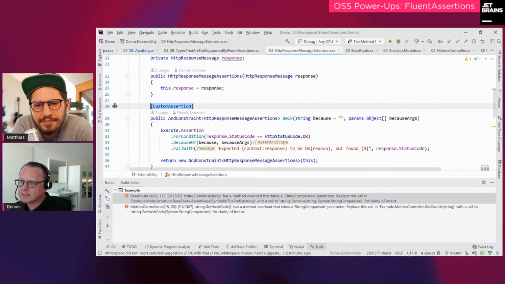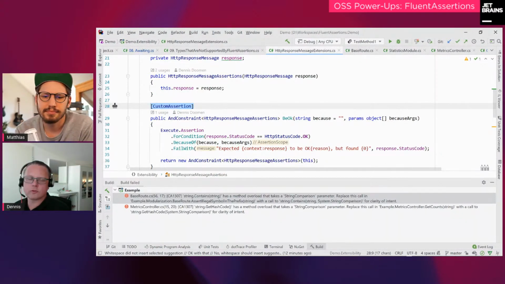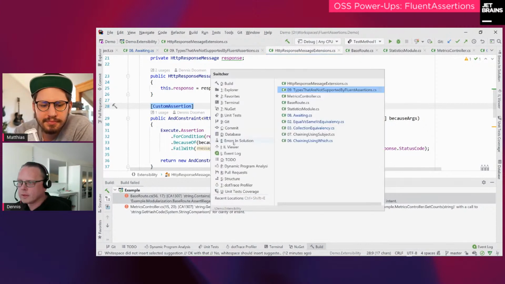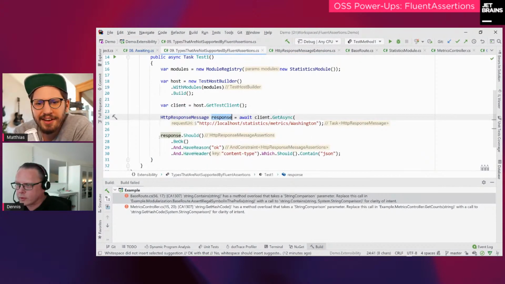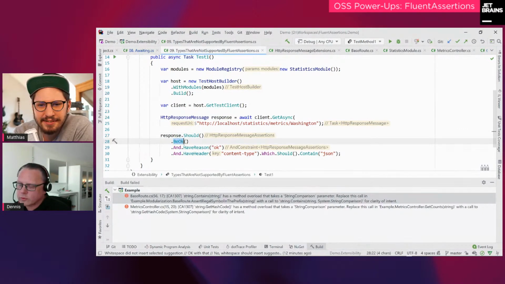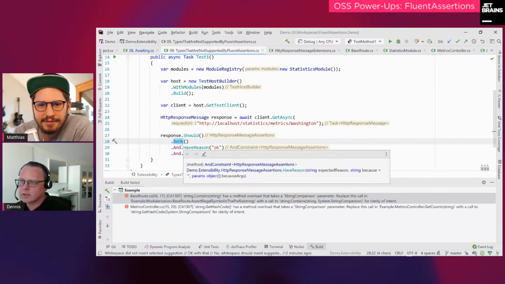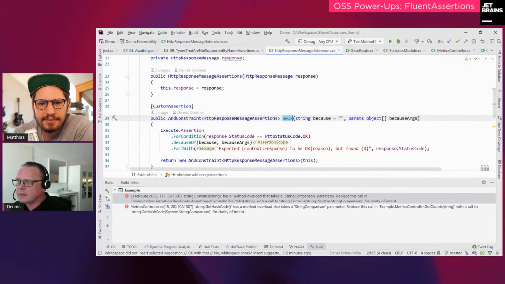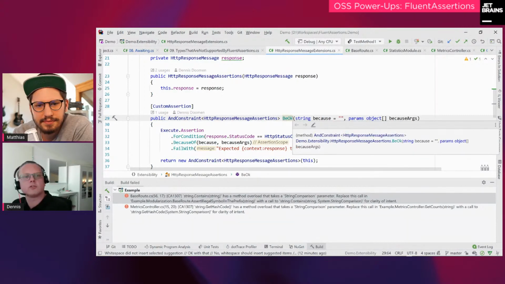Now, why is this necessary? Fluent Assertions needs to understand this when it traverses your stack trace, to be able to figure out what the variable name is, like in this case, this response thing here. Basically, if this one fails, it inspects the stack trace. It may actually find this BeOk method or some other code, and by marking it as such, you tell Fluent Assertions, you know what, this is my custom assertion.